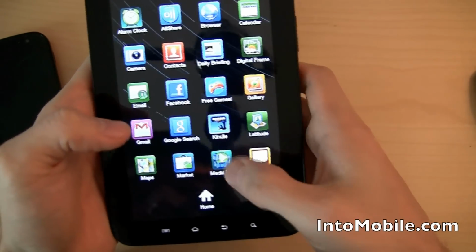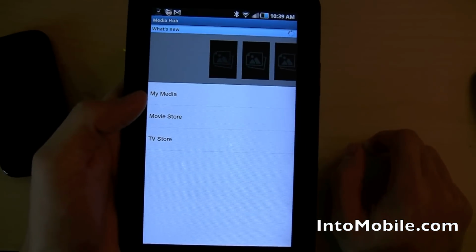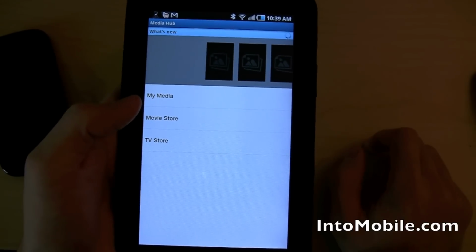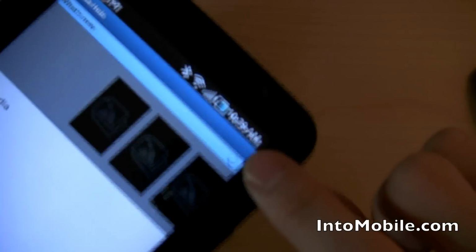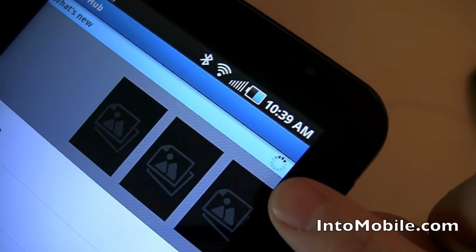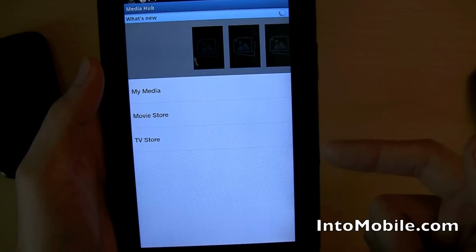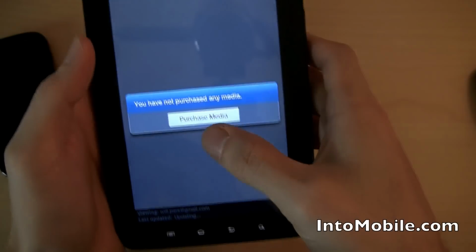Let's see, what's preloaded on here? Oh, you'll see Media Hub. Samsung's Media Hub comes preloaded on the Samsung Galaxy Tab. And what the Media Hub is, you give it a second to load, which you'll see there, the little loading sign. I don't have any media. I don't think I've downloaded anything yet. And if I, yeah, I have not.